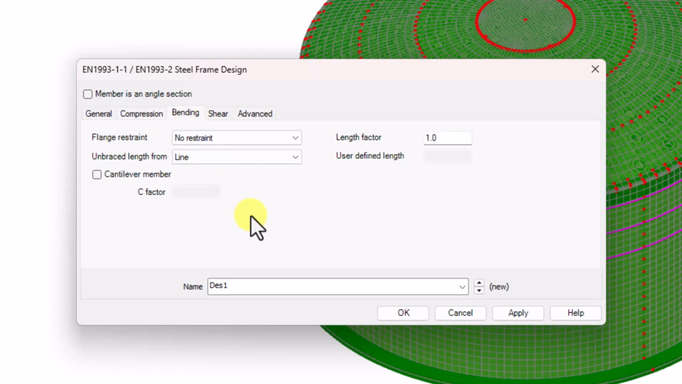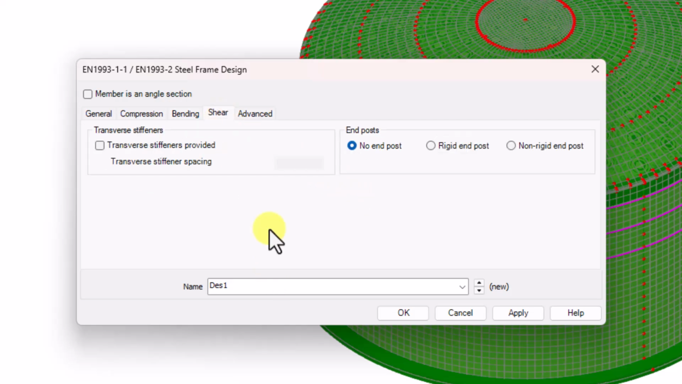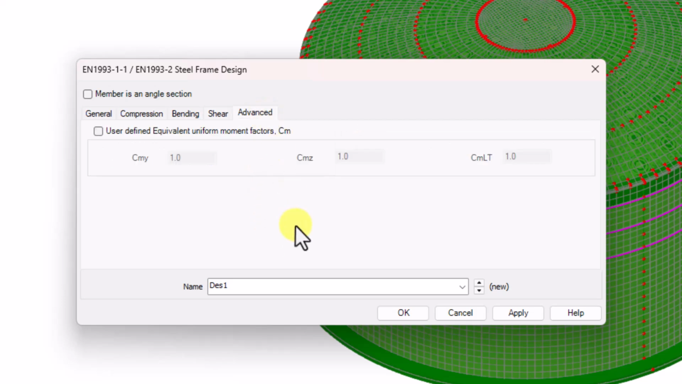In the Bending tab, define the lateral torsional buckling conditions. Flange restraint refers to whether the compression flange is laterally restrained. Set this to no restraint and leave the remaining inputs at their default values. In the Shear tab, define the conditions related to the shear check. Leave all settings at their default values. In the Advanced tab, you can manually enter the equivalent uniform moment factors. Please refer to the manual for a detailed explanation of these input values.